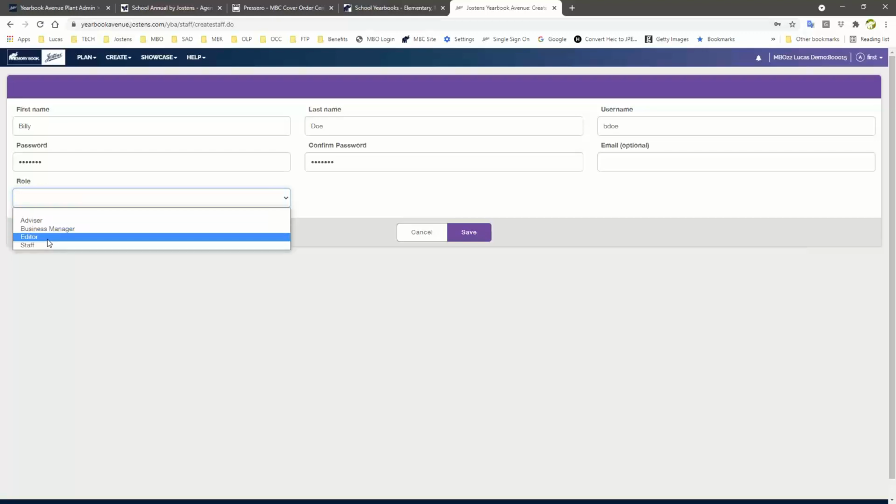Editor is a step down. You can do a lot of the same functions, but you're still not able to submit pages. There are certain things that you can't delete. So it's kind of quasi in between advisor and staff. Basically, editor is just a staff login with a few more privileges. Then there's your staff account. That is your lowest role of access here, but it still can do quite a bit. Your staff role is what a lot of students and volunteers that are not the advisor will have.